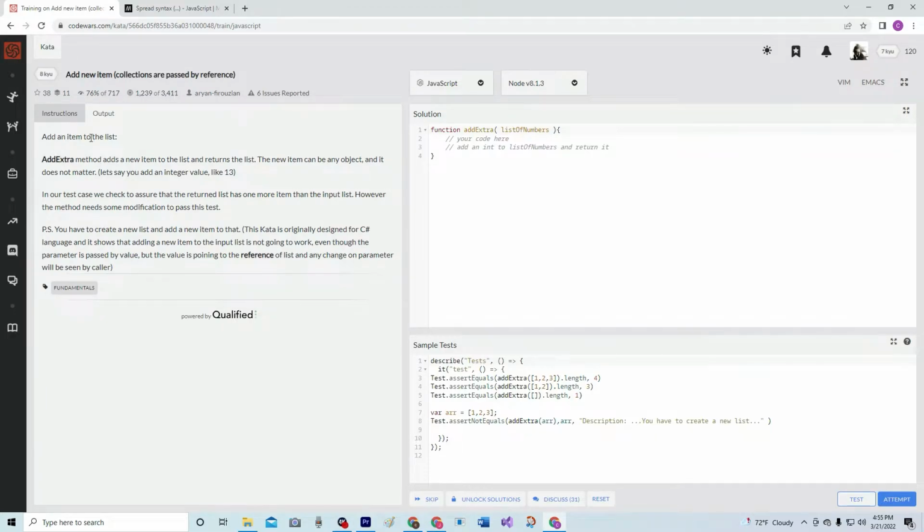We're going to add an item to the list. Add extra method adds a new item to the list and returns the list. The new item can be any object and it does not matter. Let's say you add an integer value like 13. In our test case, we check to assure that the return list has one more item than the input list. However, the method needs some modification to pass the test. P.S. You have to create a new list and add a new item to that.